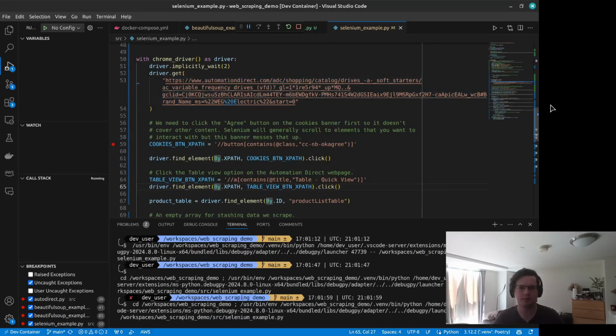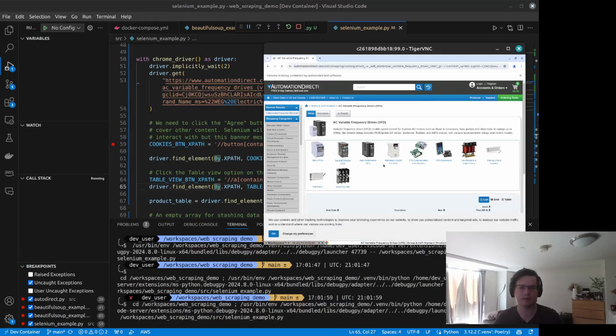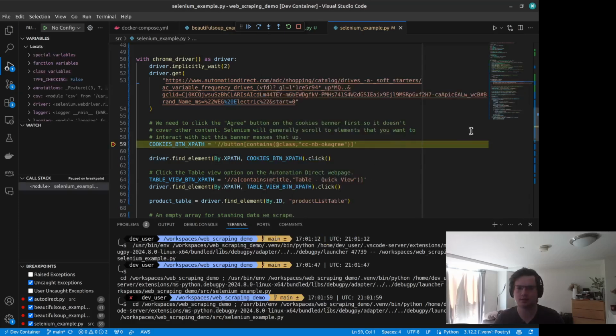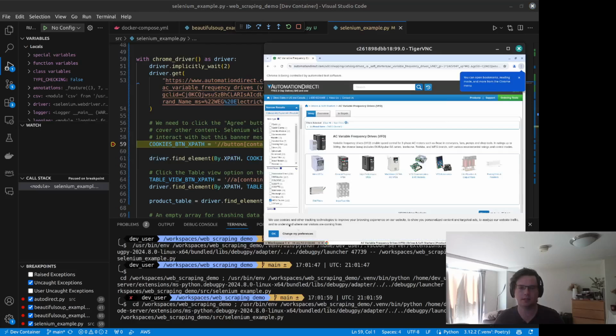It's going to pop that up. In your case, it's just going to open Chrome. In my case, it's opening it inside this VNC section. Then you'll see that down here at the bottom, there is actually a banner that says we're tracking your cookies. We need you to select if you want to allow us to do that or not.